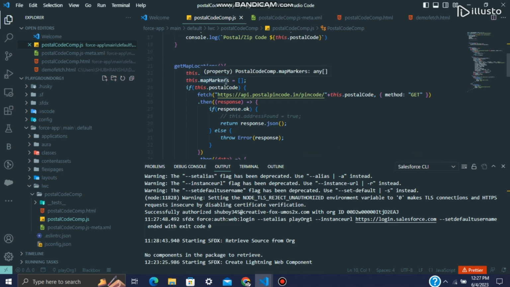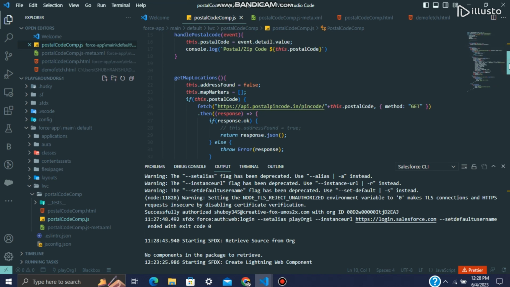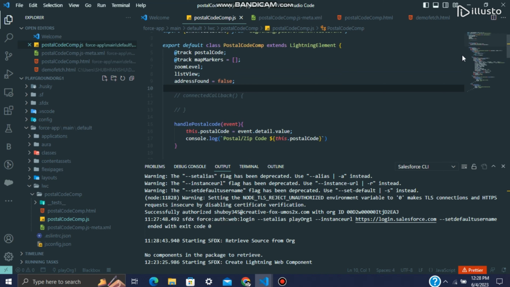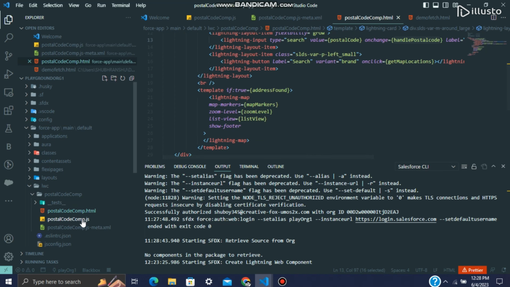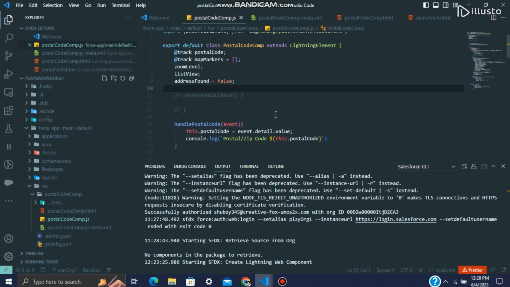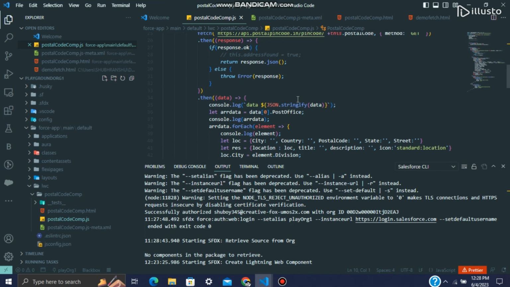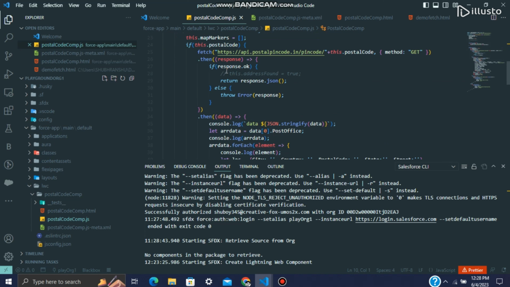And we declare map markers. This is required to get the data and store it in a list variable. So we have declared map markers, which is a list, and zoom level and list view. These are two additional parameters for the lightning map component, which is a standard component of LWC. Okay, and then we are doing the fetch API.